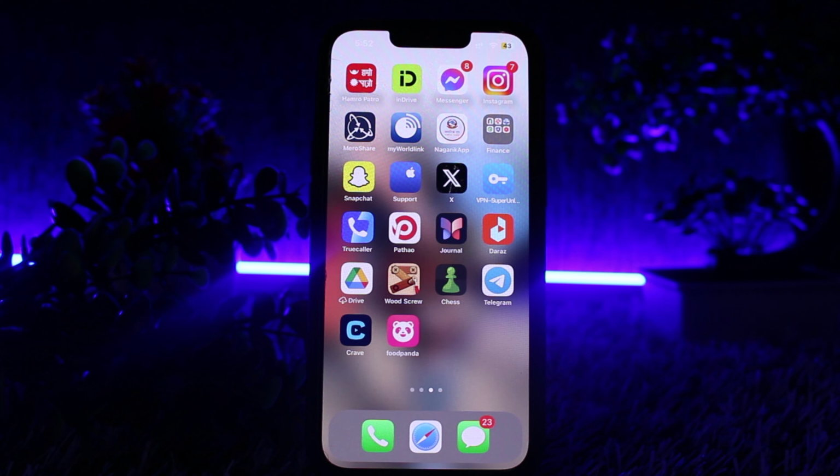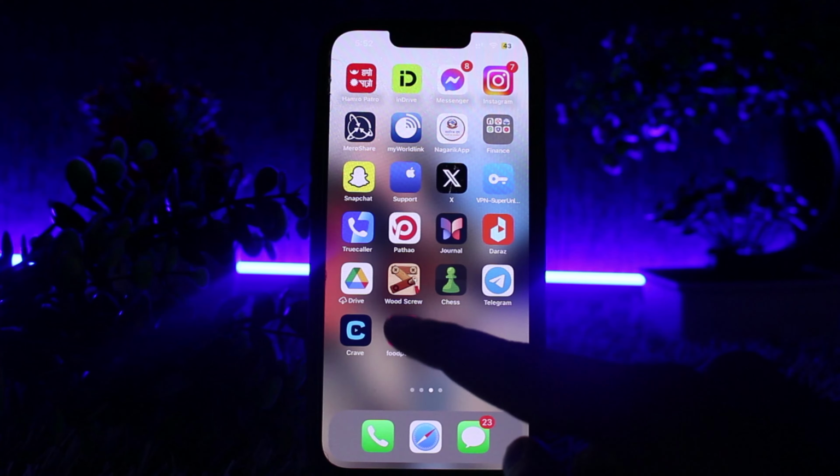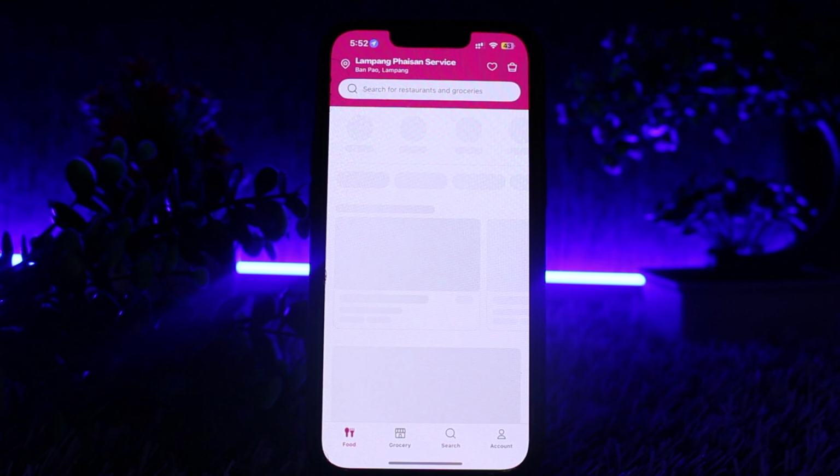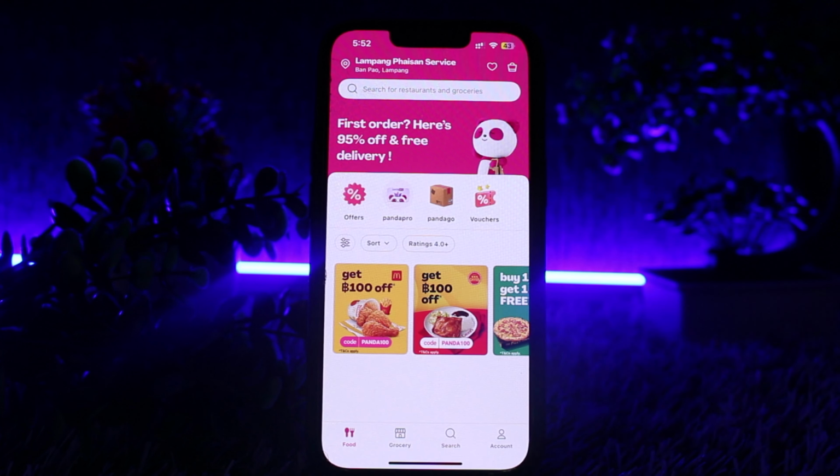So let's get started. Now to use a food voucher on Foodpanda, you need to simply apply the voucher during the checkout process. Now to do so, you need to simply open the Foodpanda app and make sure that you are logged into your app. So as you can see, this is the home page of Foodpanda, where you'll see various options on the bottom taskbar as well as the upper task.